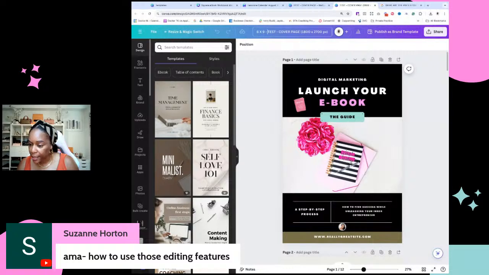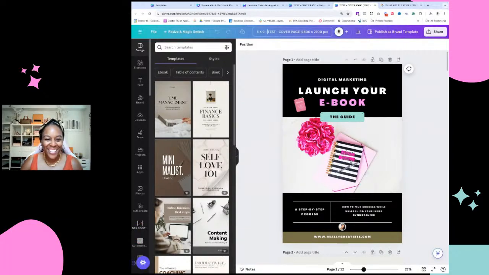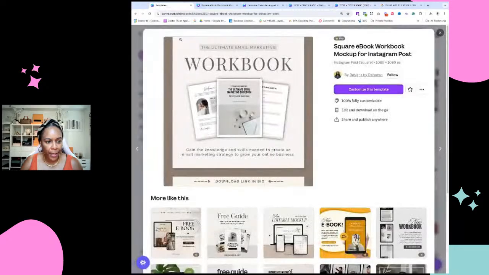How to use those editing features. So what questions do you have about the editing features, or are you saying that you liked them? It was simple. I like to understand. All right, does that make sense, everybody? Let me go back here.